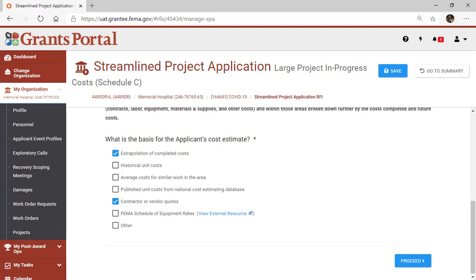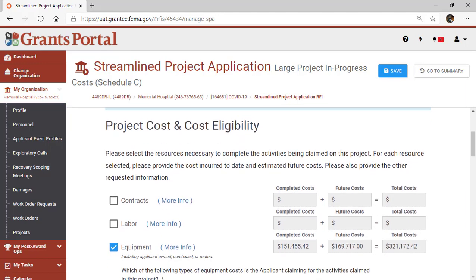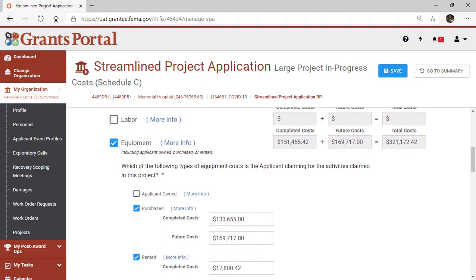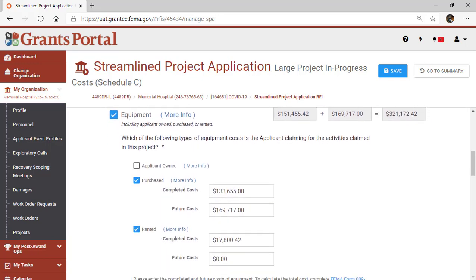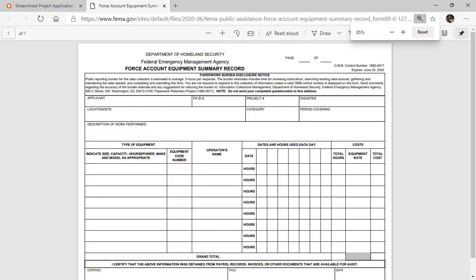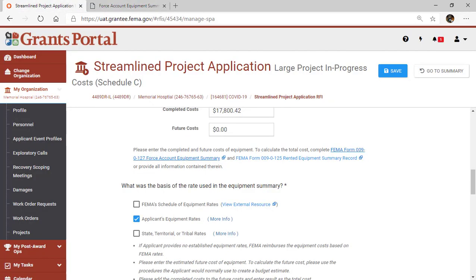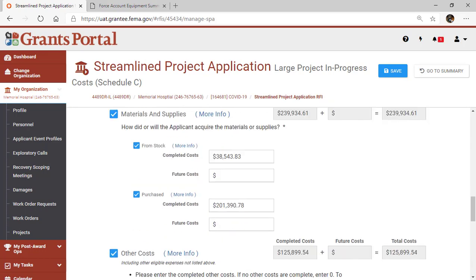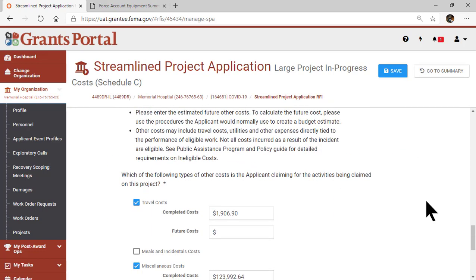My specific issue here in this demonstration RFI was issues with the timesheets. So I'm going to hit proceed and scroll down. And my information is still accurate here. However, after reviewing my scenario, I realized I didn't fill out my Force Account Equipment Summary very well. So I'm going to click on that. I would make any edits and changes as needed. Save it, go back into my project application, and that to me completed the information that I needed to change.